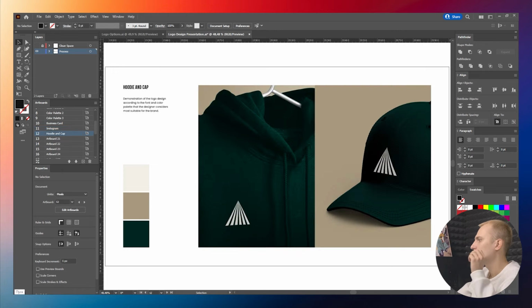You could see this cap on the thumbnail of the previous video. I just really love this template. It probably doesn't fit directly under the activities of the brand, more like a clothing brand, but I found it interesting to depict the logo design on the cap and hoodie. I think it's quite appropriate and it makes sense. You can also include additional mockups.